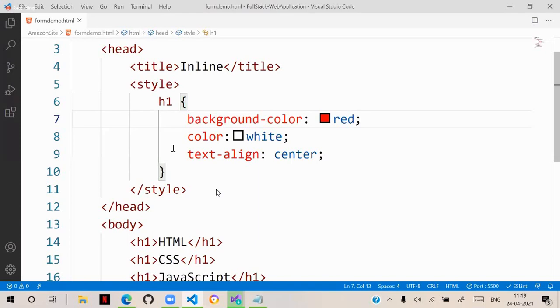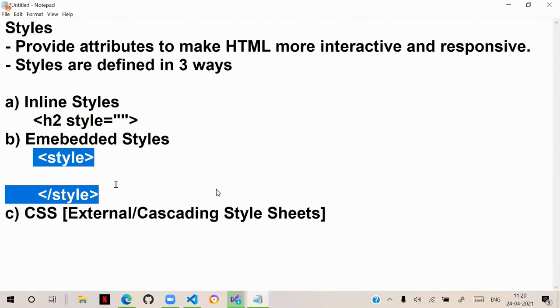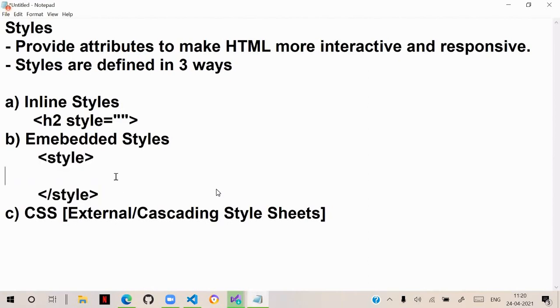So the first difference between inline style and embedded style: inline styles are not reusable, embedded styles are reusable. We can reuse them across any location. So that is the advantage. Now there are so many points here.